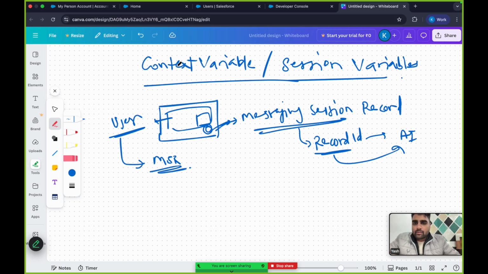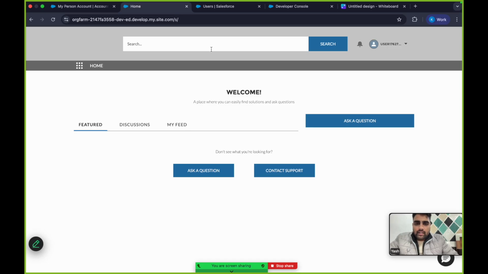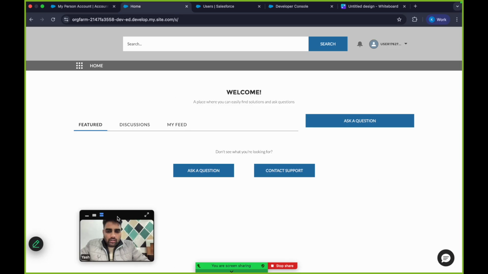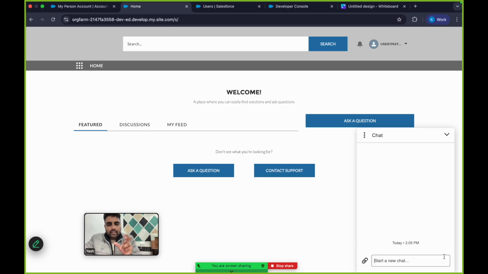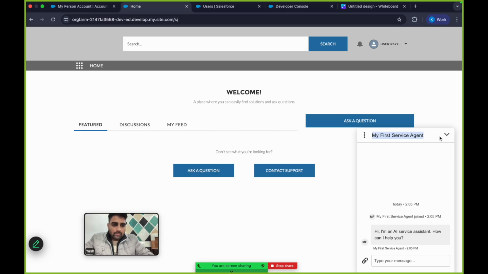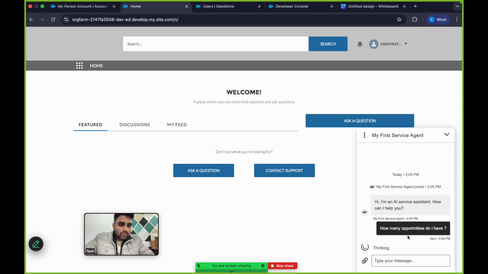So just for a demo, let me quickly show you. This is my website, and into this website I already have this messaging embedded service deployment. As soon as I click on this messaging icon, one messaging session will get created, and the record ID of that messaging session will be passed to the AI agent, and this AI agent will come up, right? Now I'll ask this AI agent how many opportunities do I have, right? So basically me as this user.